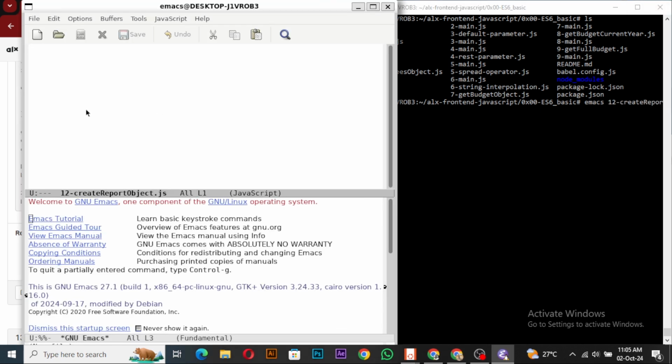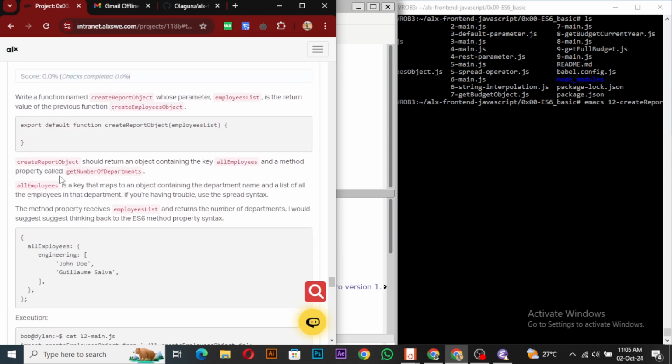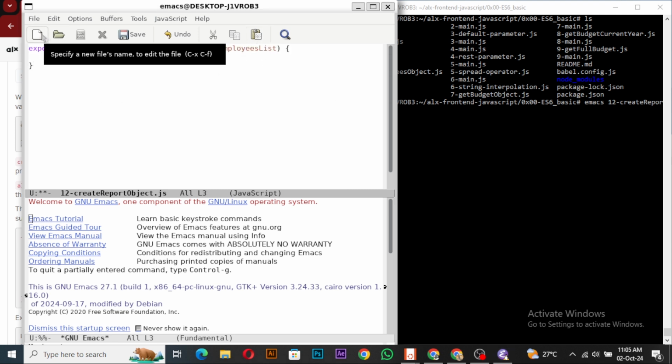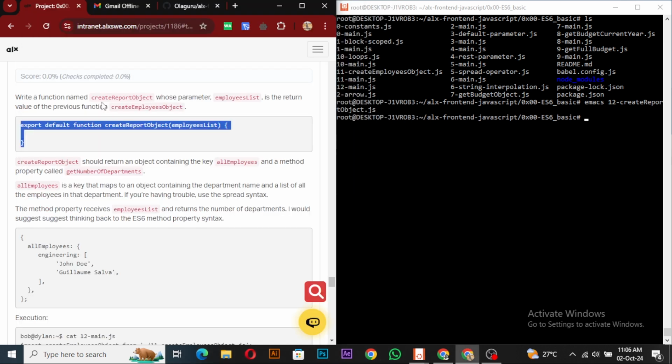Okay, so good. Come here, write a function. The method property should return. I would suggest to get back to this property syntax. Okay, so I think this is all. We could have just used what's it called? So I think this is say no. Let me just save. Yeah. Okay, so I've saved that.